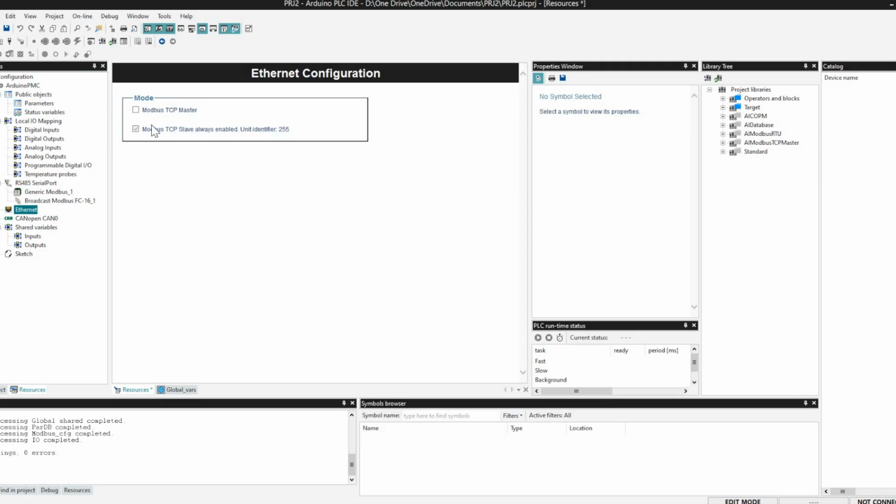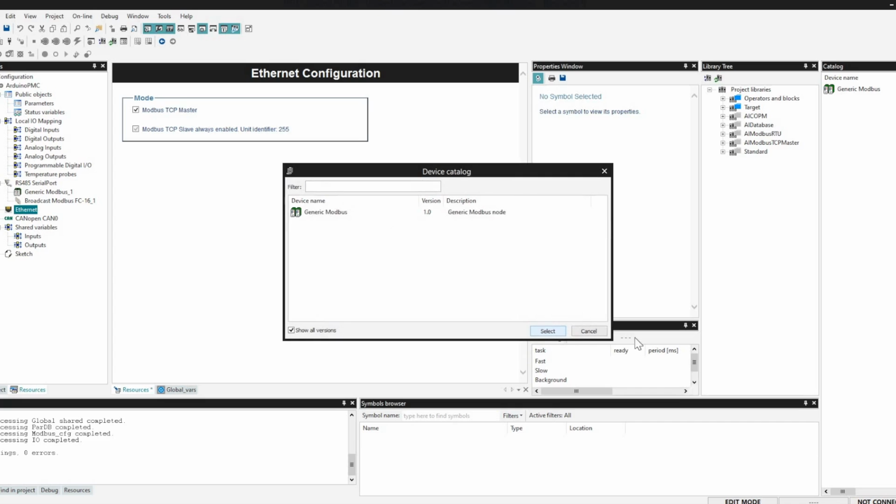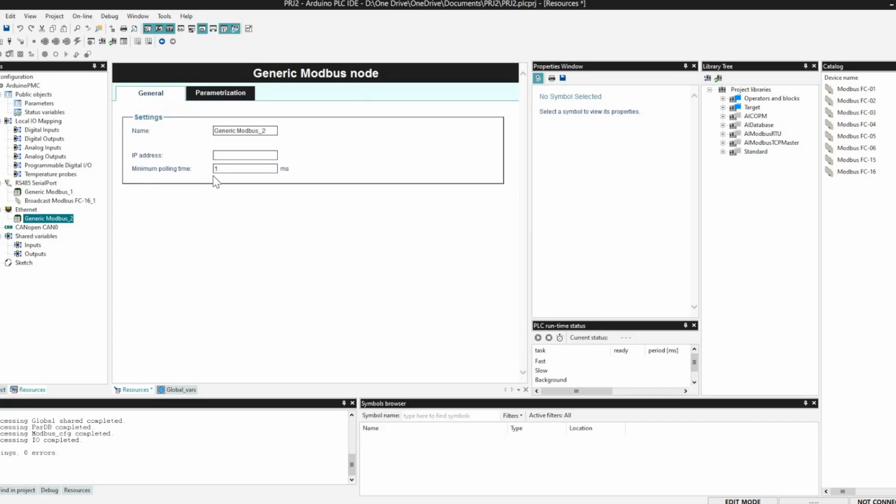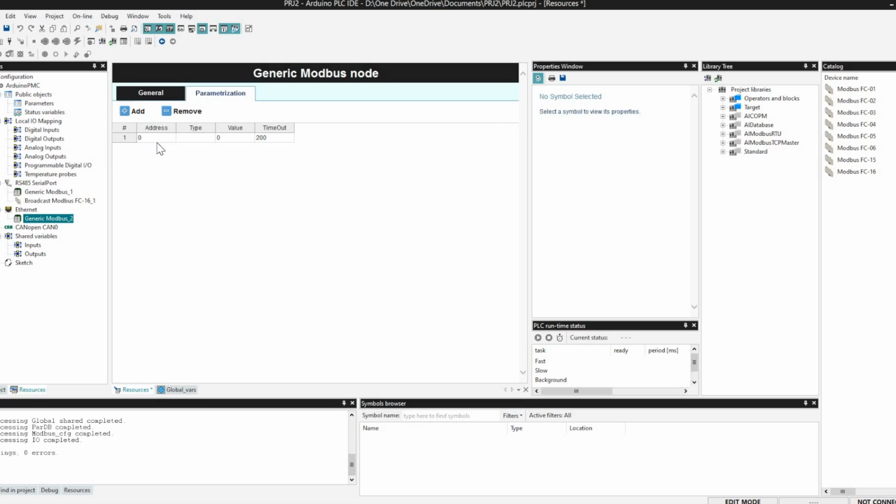Same thing we have for Ethernet. On TCP/IP we can configure it. So generic module, and then you have to do all the configuration, IP address and everything. You have to give Modbus TCP IP, and then again the same thing is the parameterization, where we add all the parameters where the communication will happen. So this is for the Modbus TCP IP.